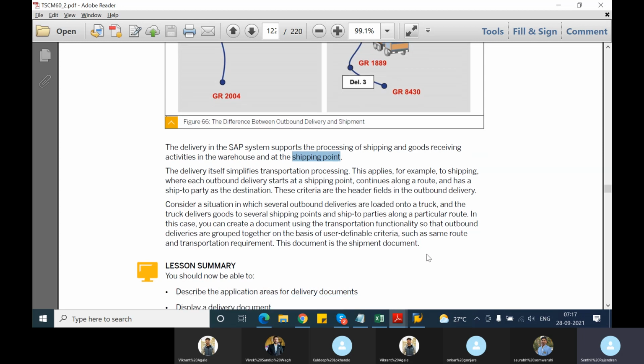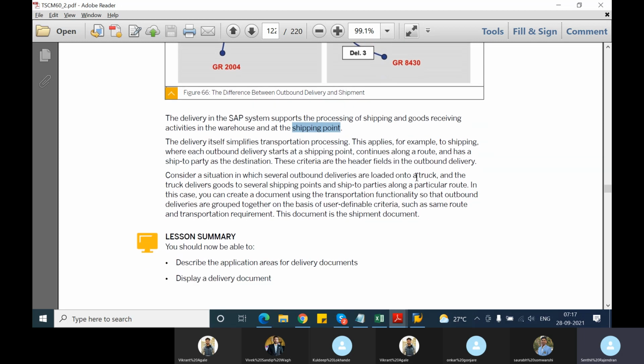Now for the delivery, we consider a situation which they have clearly defined. Consider a situation in which several outbound deliveries are loaded onto your truck, and the truck delivers goods to several shipping points and ship-to parties along a particular route. In this case, you can create a document using the transportation functionality so that outbound deliveries are grouped together on the basis of user-definable criteria, which are the same route and transportation requirement. So the transportation requirement also should be taken into consideration.